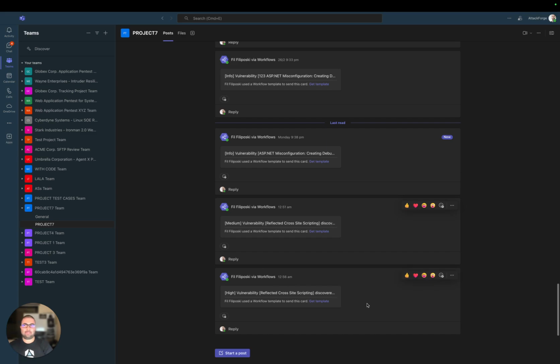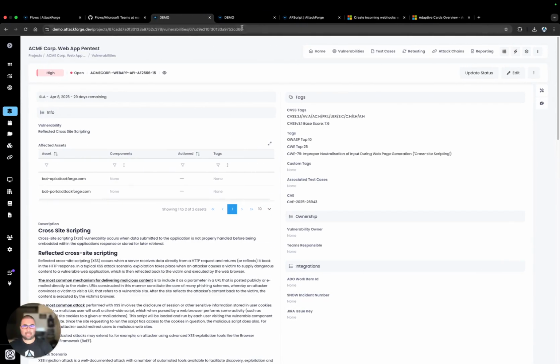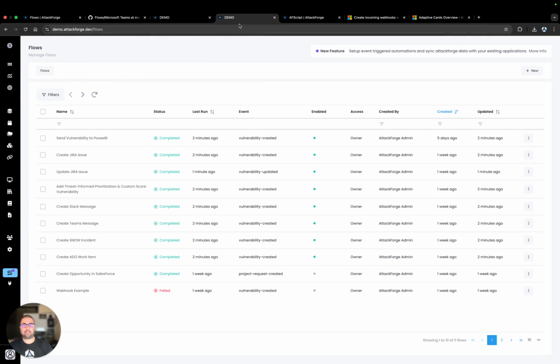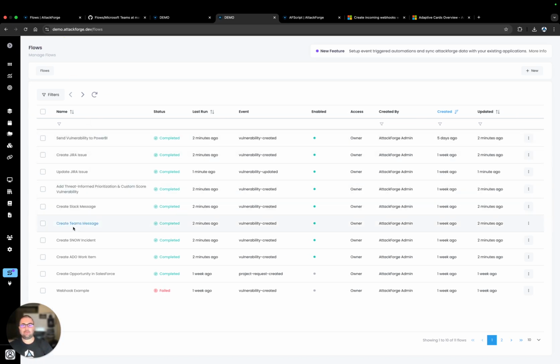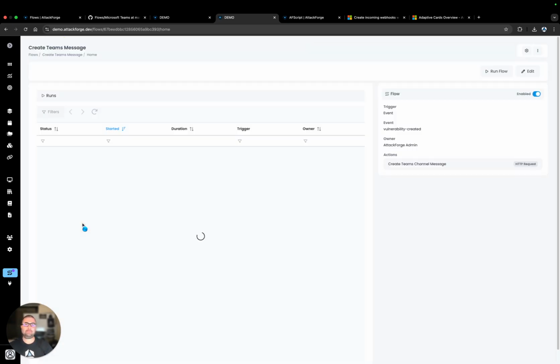So let's take a look at how that actually happened. Back in AttackForge, we're going to take a look at the Flows module. Flows is a new module. It will show under integrations if you have access to it. From here, we'll see that I have a flow called Create Teams Message. So let's go in and open that one up.